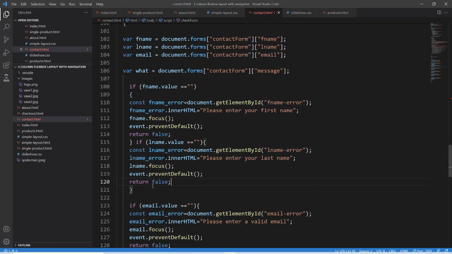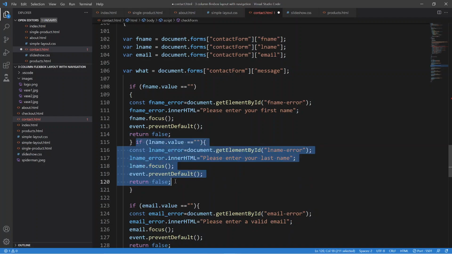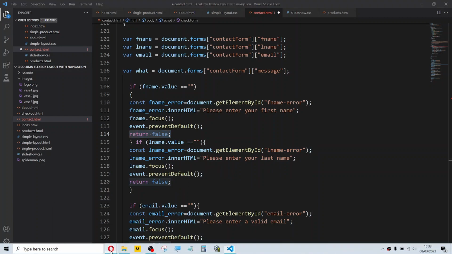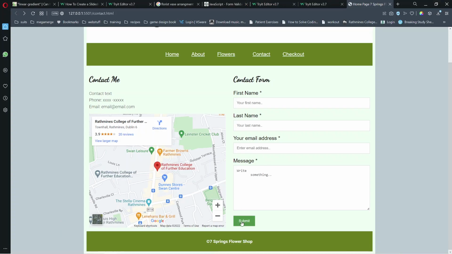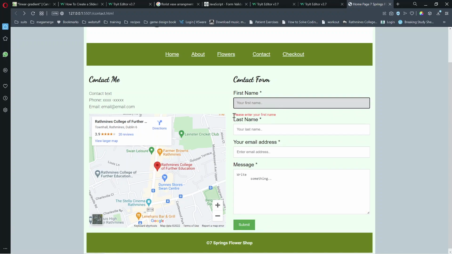So onto the contact page. If you look at the JavaScript that I supplied with the contact page, you'll see that in the JavaScript, I have name.focus. It should be lname for last name.focus. And I've added these return false statements to these conditional checks as well. So what you should have in the contact page is something like this. You click submit, you'll get an error message. So that's your contact page.